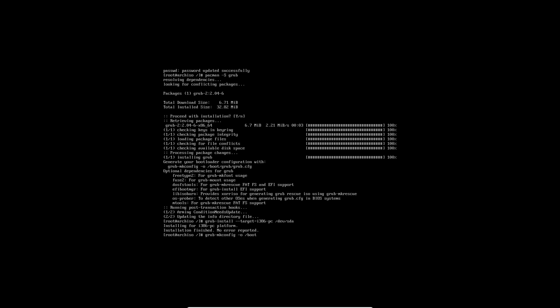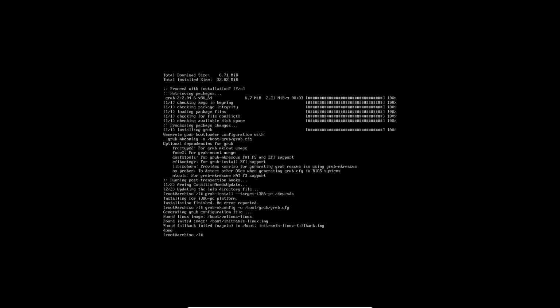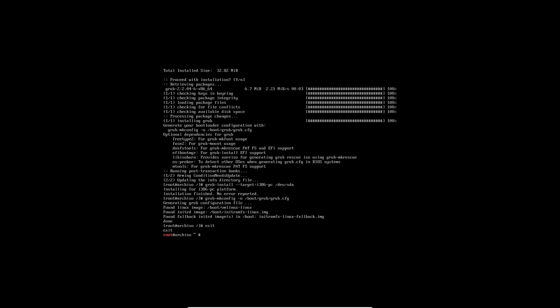grub-mkconfig -o. We're going to put it in /boot/grub/grub.cfg. Okay, all right, fine, and all the lines look normal. Always check if the lines are normal, right? So exit, and if you watch a lot of videos, then you know what's normal, right?